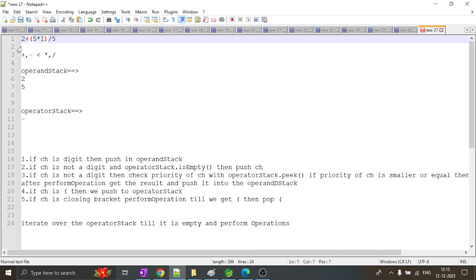Okay, so what will happen here is first 2 will get into the... Okay, so what we can do is we'll have 5 times 1 plus 2, plus 5. Okay, let's do this. So if we have this, then let's go over the iteration.